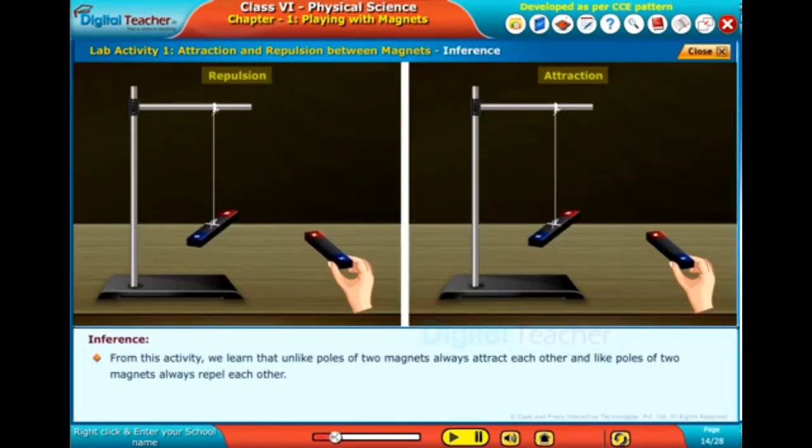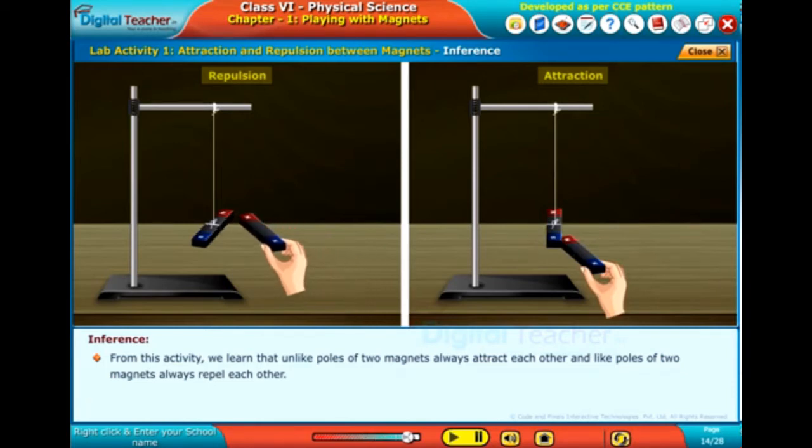From this activity, we learn that unlike poles of two magnets always attract each other, and like poles of two magnets always repel each other.